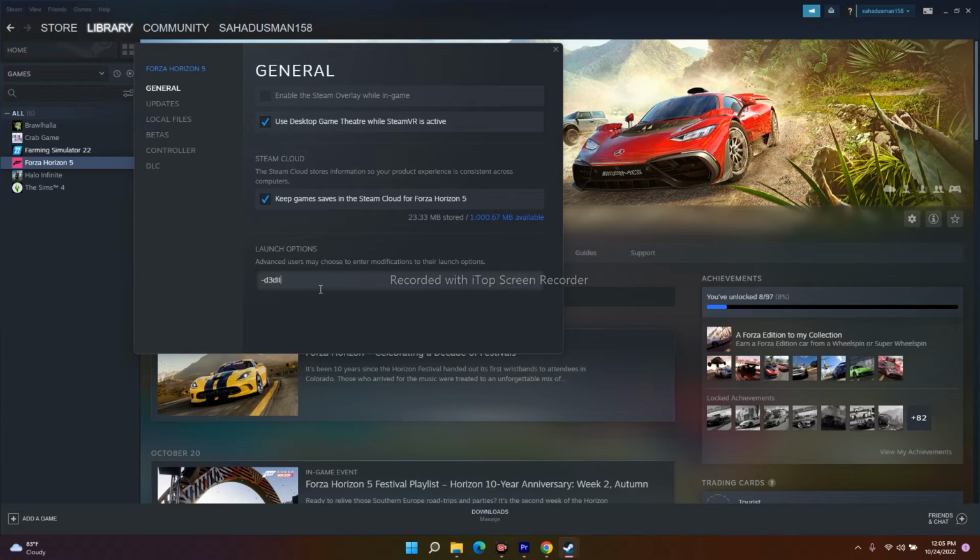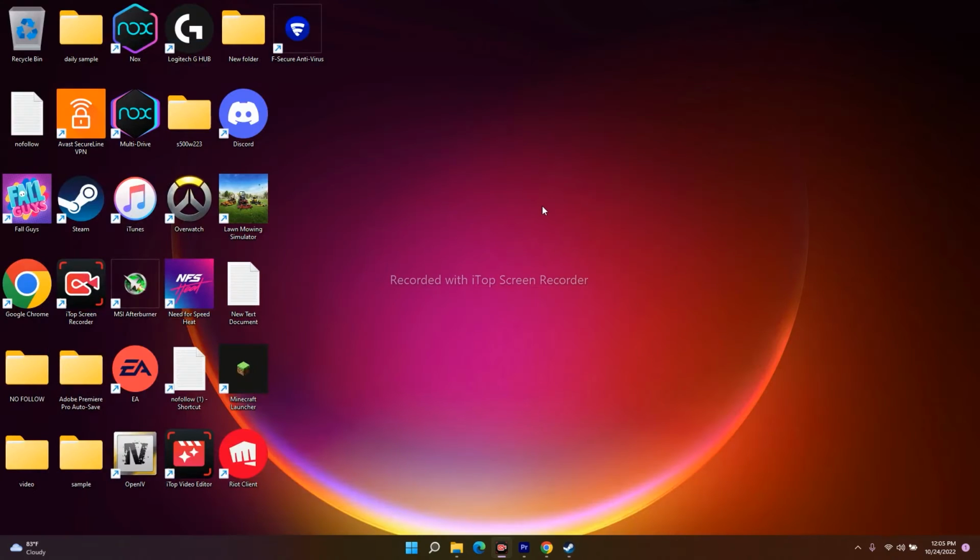Okay, now try to launch the game. This is what you have to do. You have to try each one of the launch options: DX11 you have to try, DX12 you have to try, and D3D2 you have to try. In any one of these, it might be working out. Once after that, you just have to go back and see whether you are able to fix it.